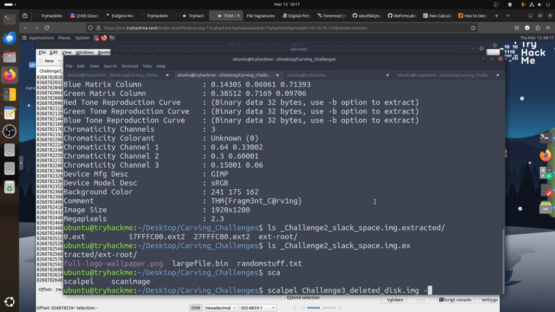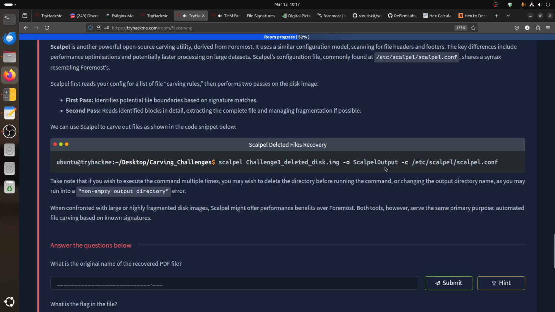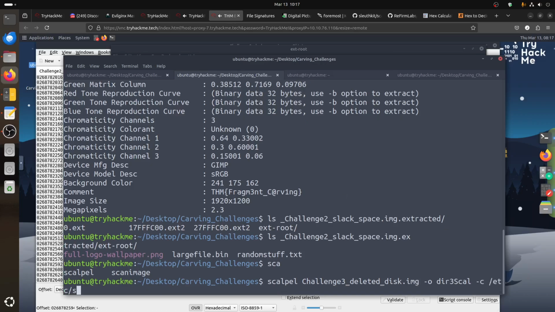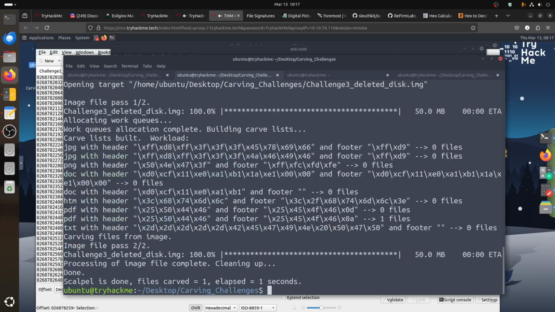-o, the output, call it directory 3. Scalpel, and then use the configuration in scalpel config -c etc scalpel.conf. Let's see which one gives us better result. Oh, they're both fast, ironically. So let's do that.